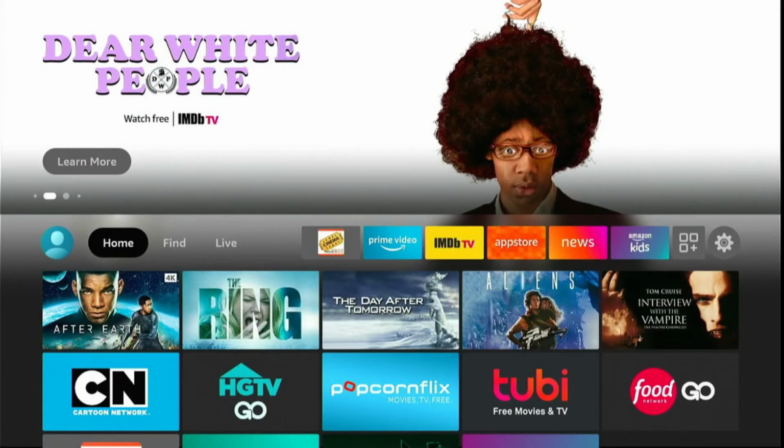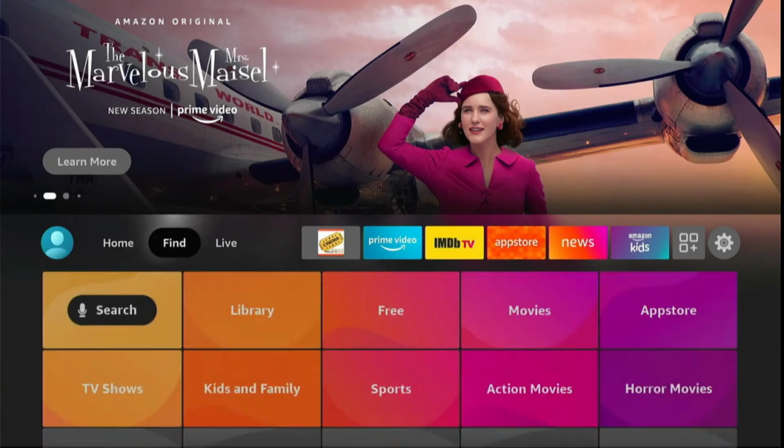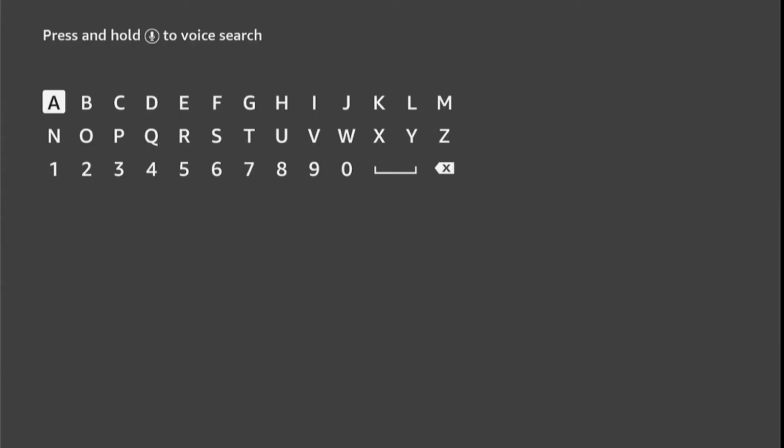And here you need to install the Downloader app, which is used to download third-party applications. Through this app, we can install the Vudu app on this Fire TV device. So just hover to Find, slide down and click on Search. Now type here Downloader.